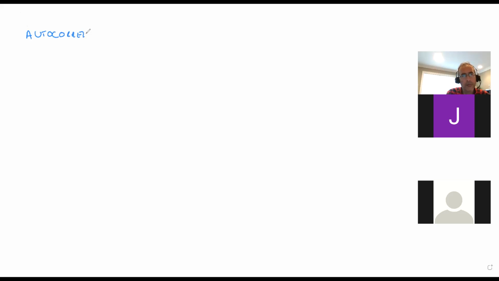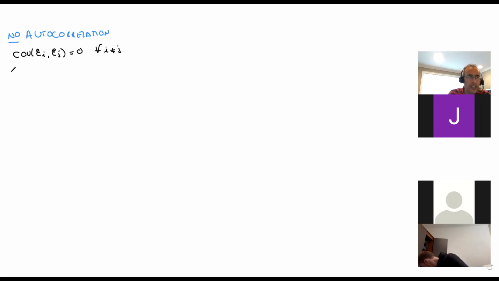So basically, the model requires no autocorrelation. The Euler's model wants the covariance of the error at time i versus the error at time j to be equal to zero for all i different from j. And we said, if we have a model, let's assume this is my y_t equals, I will call this, beta zero plus beta one x1_t plus beta two x2_t plus my error at time t. So this is going to be my generic model.